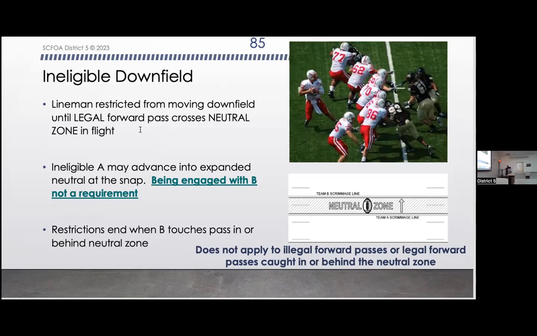We're going to talk in a minute about him being engaged with someone and the implications that can have on pass interference by the offense. But restrictions end for ineligibles downfield when B touches the pass in or behind the neutral zone. Does not apply to illegal forward passes or illegal forward passes caught in or behind the neutral zone. So just kind of like pass interference there with those.